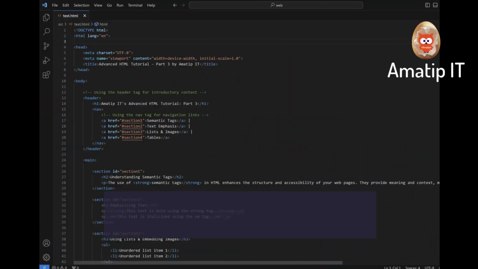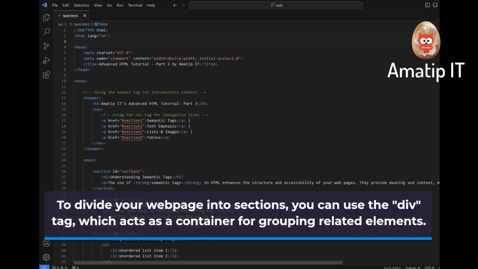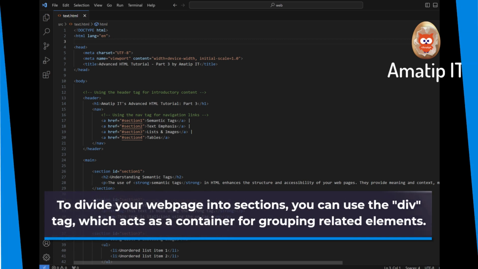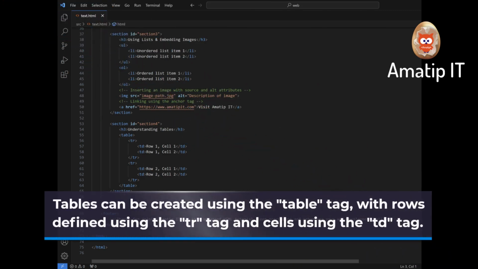To divide your web page into sections, you can use the div tag, which acts as a container for grouping related elements. Tables can be created using the table tag, with rows defined using the tr tag and cells using the td tag.